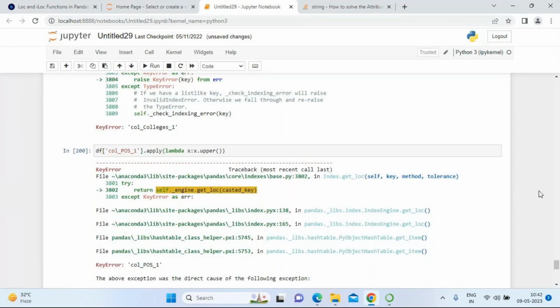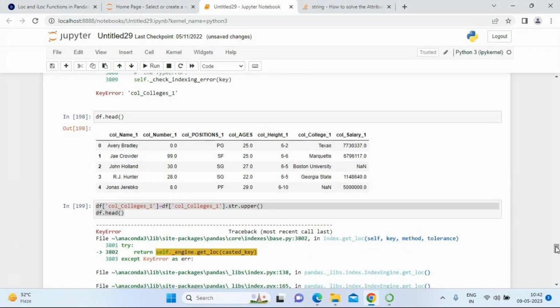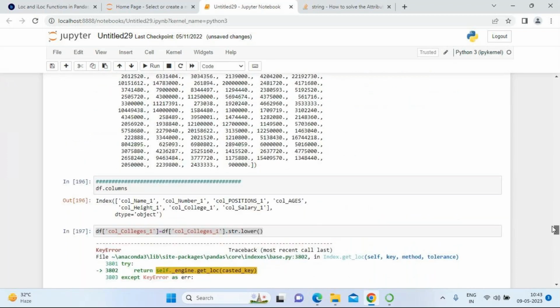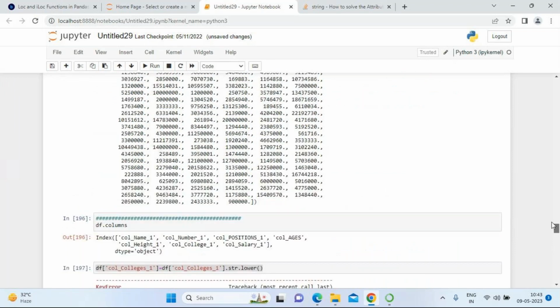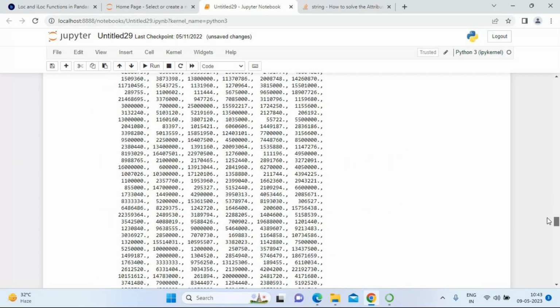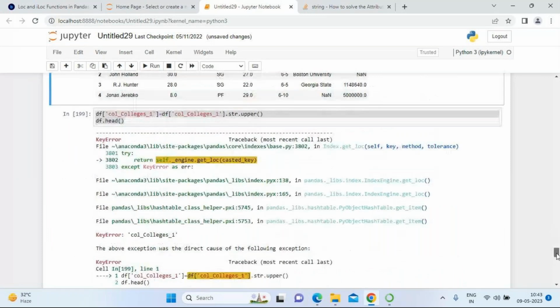See, there are a number of ways to convert a string to uppercase. You can use str.upper, you can see now. You can use str.lower. Okay, you can use str.lower.